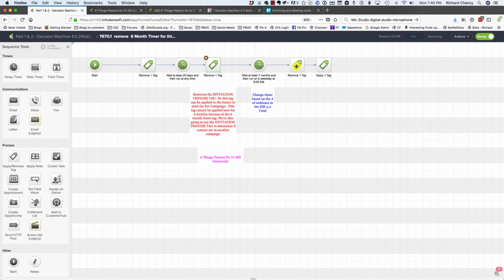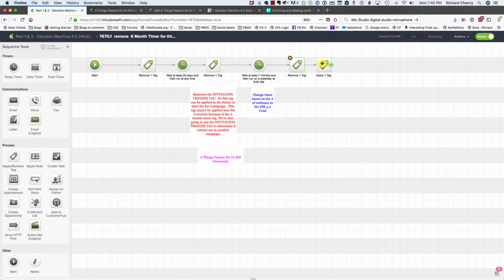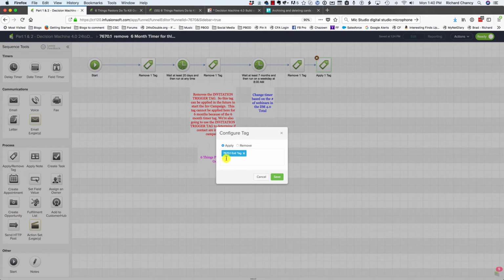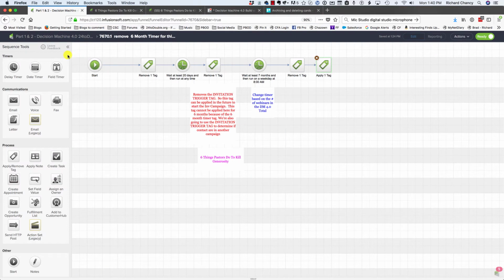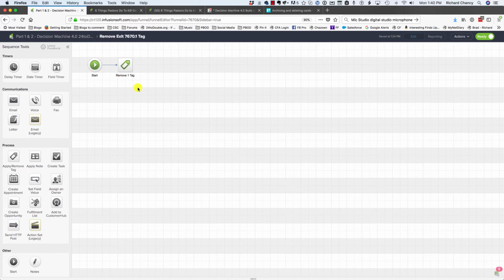And then we're going to wait 7 months, you see right here, and then we're going to remove our 6-month timer tag, and then we're applying a tag at the end here that's actually going to get them out of this sequence. That's 7670.1 exit tag. And let me just pause here to say too, the 7670 is actually the campaign name. When I'm building a campaign like this, I try to use the campaign number for the tag so I don't get confused at a later date about where these tags are from or what they apply to, because if you just use names for them, sooner or later you'll forget where they go. And then in the last sequence here, all I'm doing is removing that exit tag.